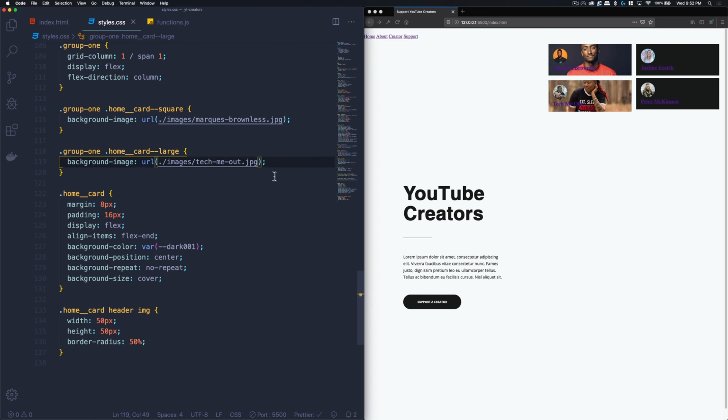So group 2, this is going to also set where the grid column is. So that's going to start on line 2. And just like the first one, it's going to span 1. So 1 column it's going to take up. This is also going to have display flex, and the flex direction is column.